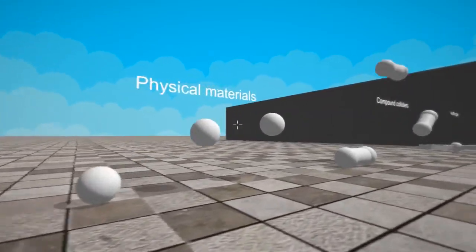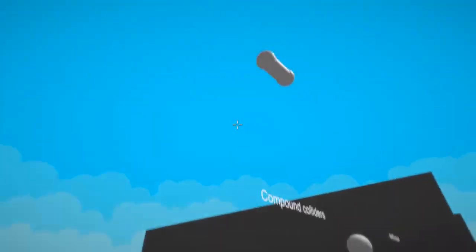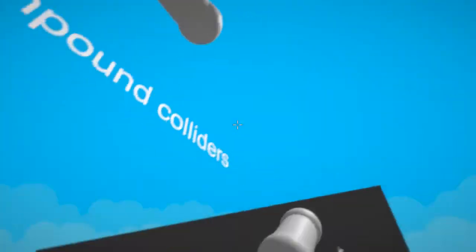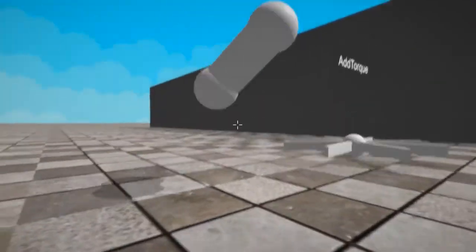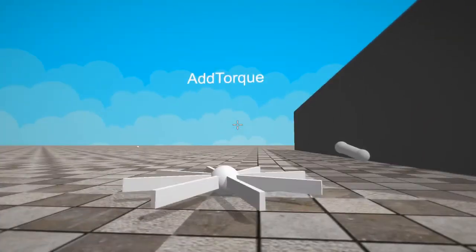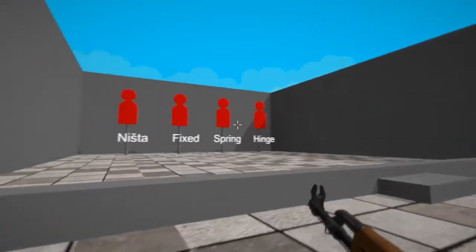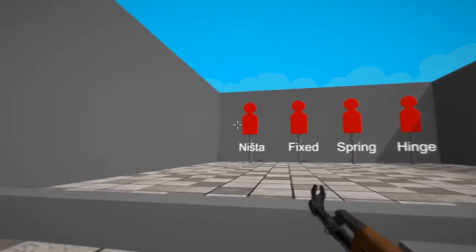So physical materials, you can see this one bounces a bit. This is a compound collider, just to show the add torque method. And here we have a basic shooting scene.